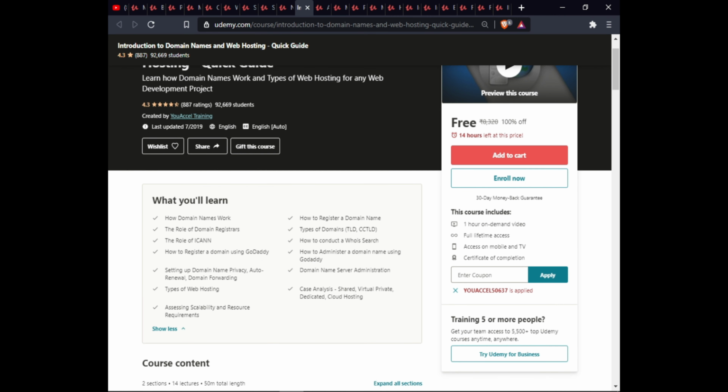In this course, you will learn how domain names work, how to register a domain name, the role of domain registrars, types of domains, the role of ICANN, how to conduct a WHOIS search, how to register a domain using GoDaddy, how to administer a domain name using GoDaddy, set up domain name privacy, auto renewal, domain forwarding, domain name server administration, types of web hosting, use case analytics, shared, virtual private server, dedicated, cloud hosting, assessing scalable and resource requirements. This course is 1 hour on-demand video, full lifetime access, access on mobile and TV, and certificate of completion.